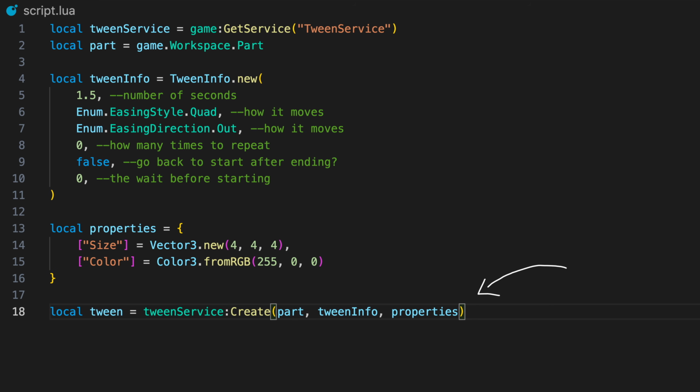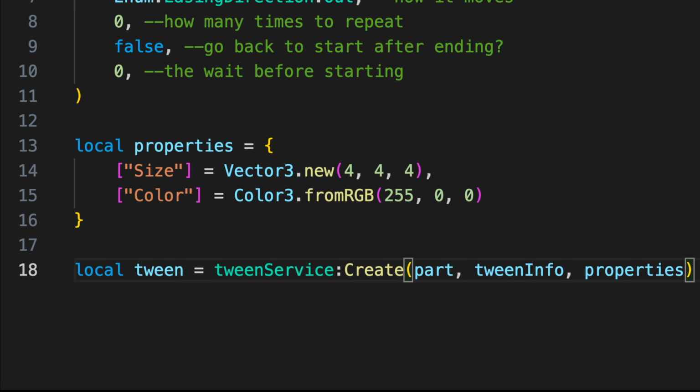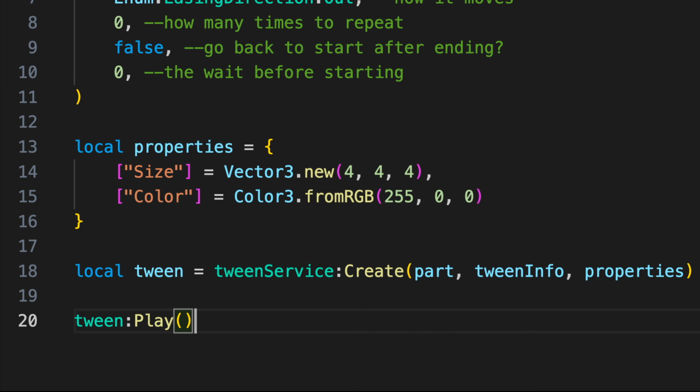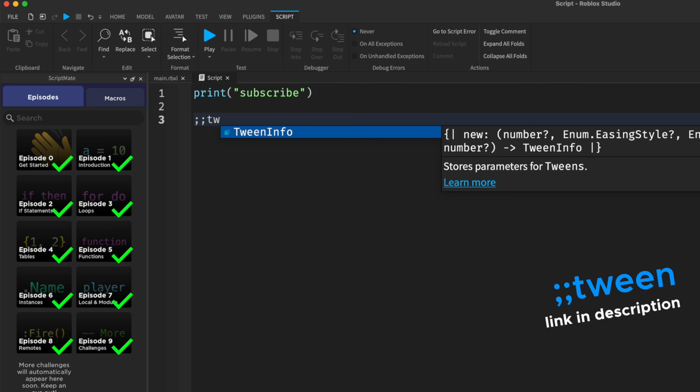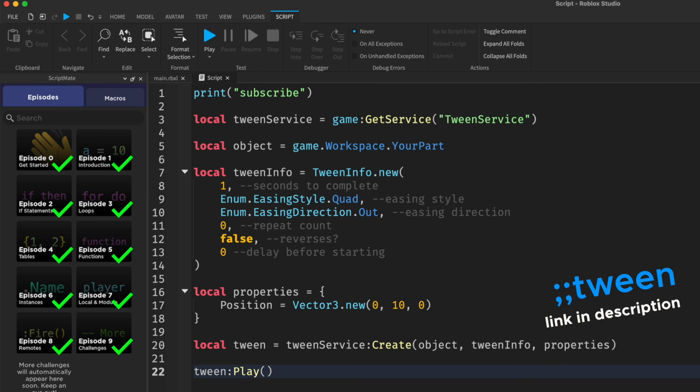Here, we've now created a tween that we can interact with. For example, we can now run our tween with the play method. Now, when running our script, our part tweens immediately. If you're a ScriptMate user, type this to autofill your script with this template.